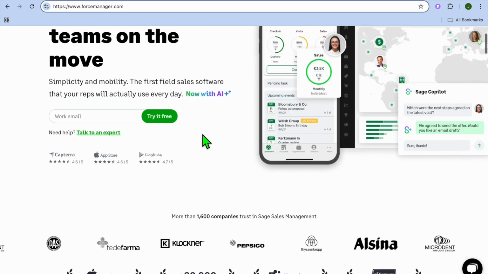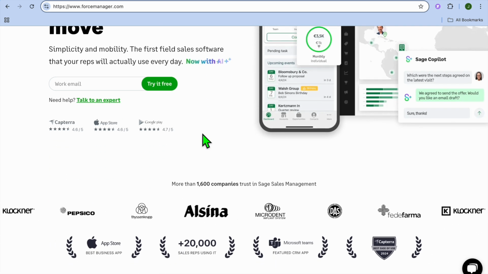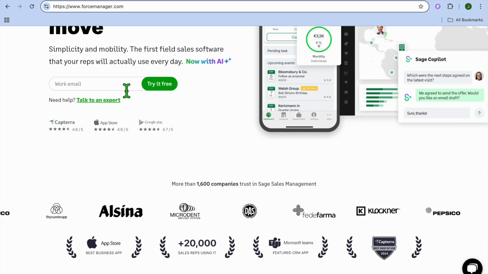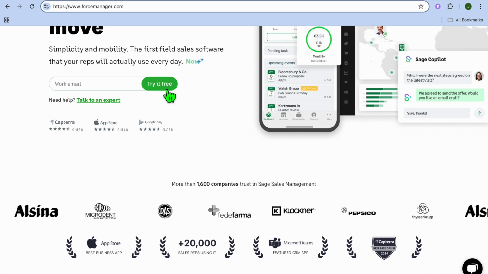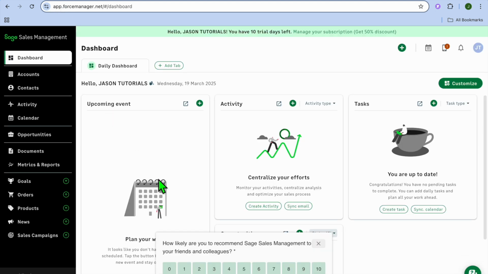To get started is actually completely free. All you'll need to do is go onto FORCEMANAGER.com. From there, you can enter your work email and tap on try it for free. Once you have done that, you'll be redirected to a dashboard just like this.